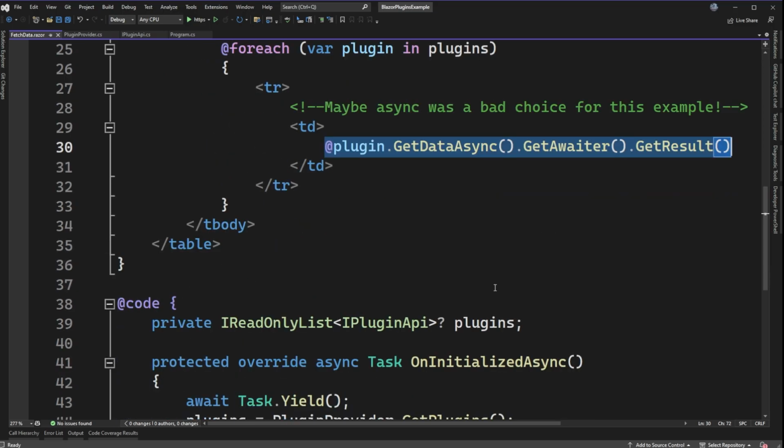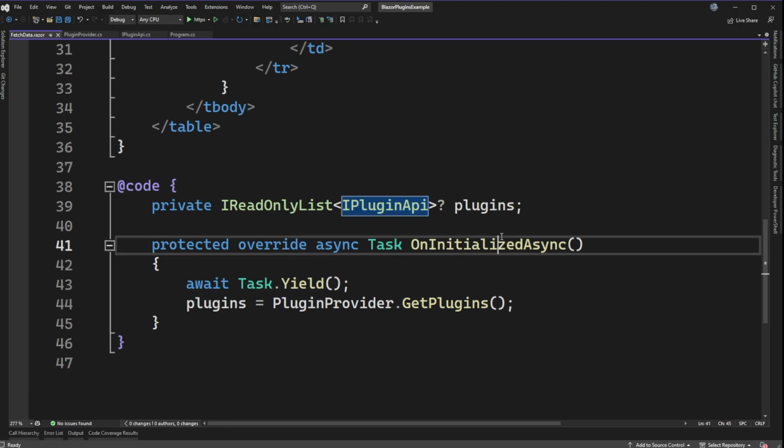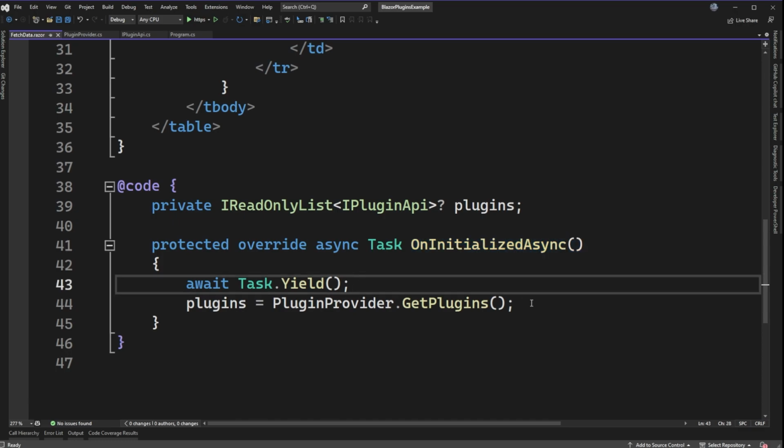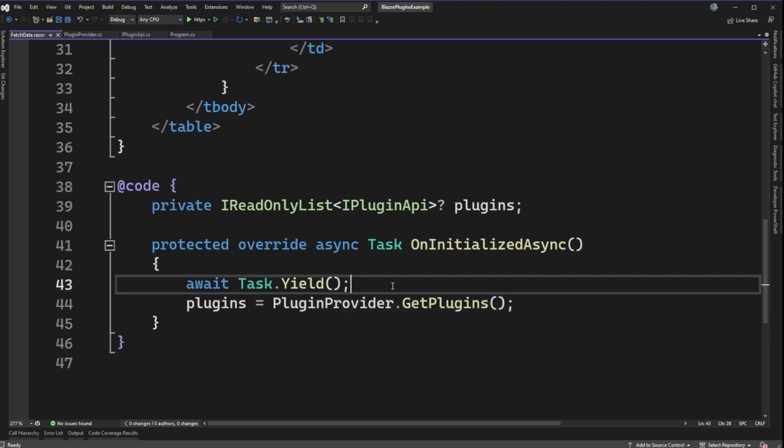Or if I show you the part down here, what I probably could have done is actually made it so that it wasn't the list of plugins that we're looking at, but instead the output. But regardless, on initialized async, all that we're doing is asking the plugin provider to get the plugins. Because this part's technically synchronous, I just put a task yield in front here. So again, in an example where this was taking a long time, we'd at least have the opportunity with this task yield to allow the scheduler to run something else in the meantime.